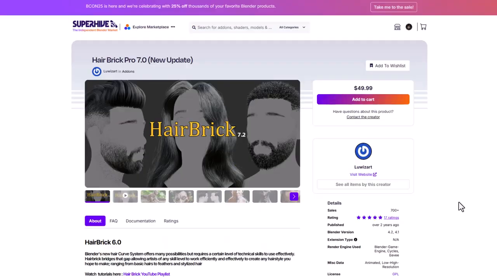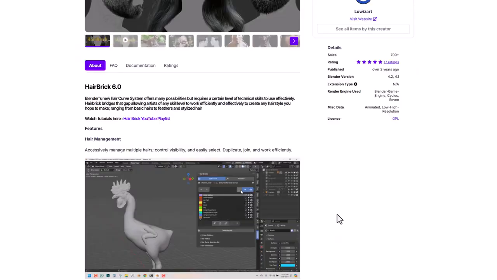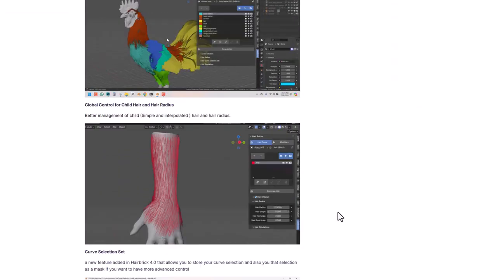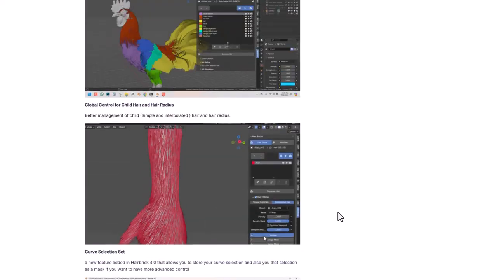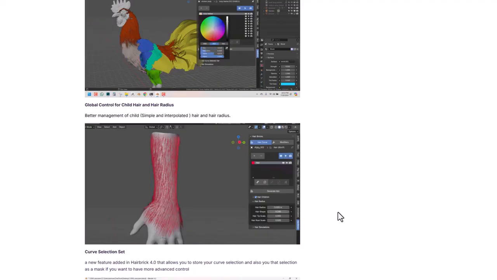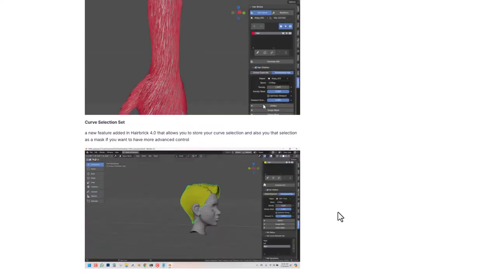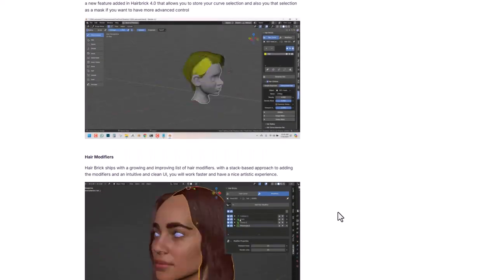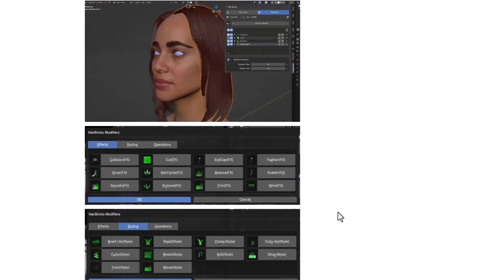Hairbrick version 7.0 is also another nice tool from Louisa, and this tool allows you to use the brand new hair curve system that exists in Blender to create different kinds of hair for your character, as this comes with layer tools that you can use for hair management. At the same time, you've also got some interesting parameters that you can use to tweak the properties of your hair and fine-tune them to get exactly what you're going for.